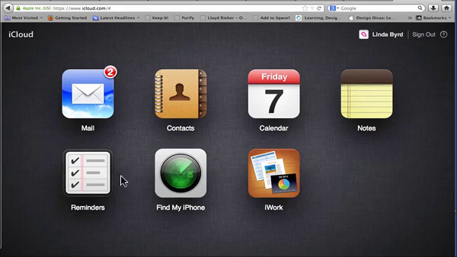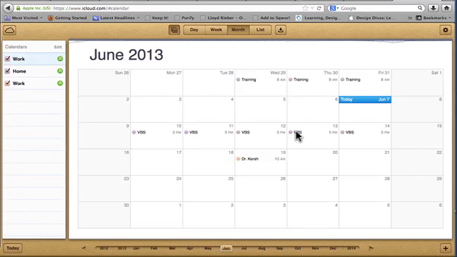And if you notice here, it gives you your dashboard where it has your mail, your contacts, your calendar, notes, and reminders, iPhone, iWorks. But if you will click on your calendar, it will bring up your current calendar.